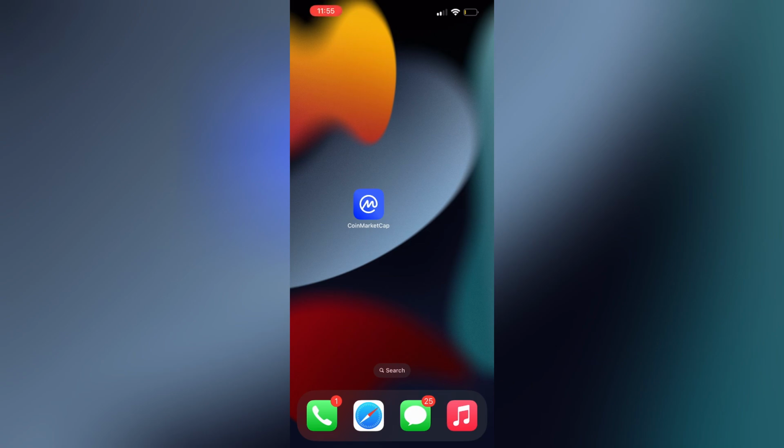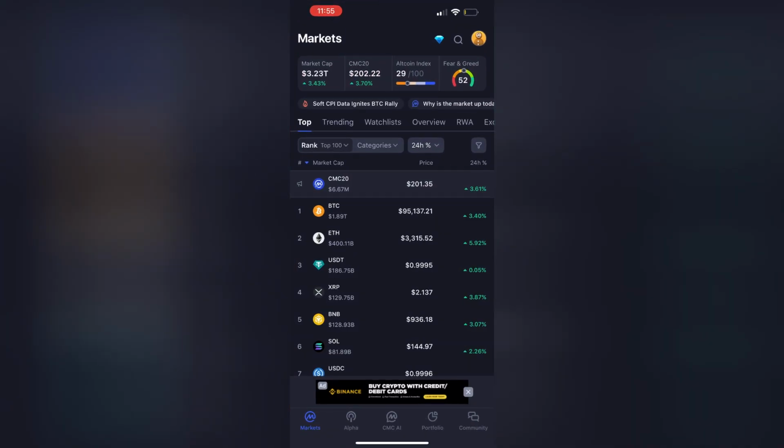Today I'm going to explain how withdrawing money from CoinMarketCap actually works. First, open the CoinMarketCap app. It's important to know that CoinMarketCap is only a crypto portfolio tracker. This means you can't directly withdraw money from it. Any withdrawals have to be done from the wallet or exchange where your crypto is stored.